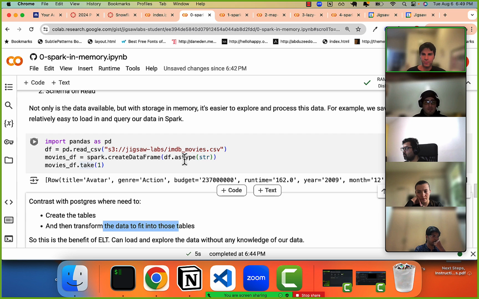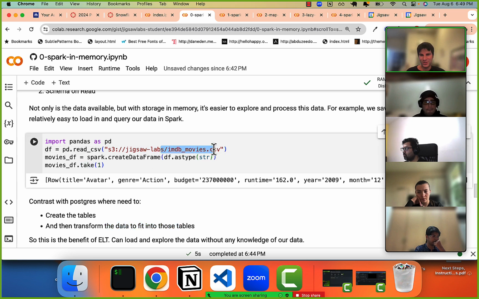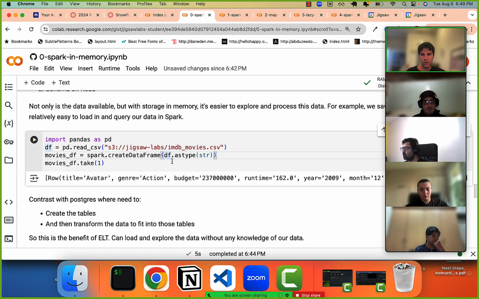Here, we don't know anything about it. We just read this CSV file and create a data frame. And then we can explore and coerce from there. So this is really like an ELT process, right?